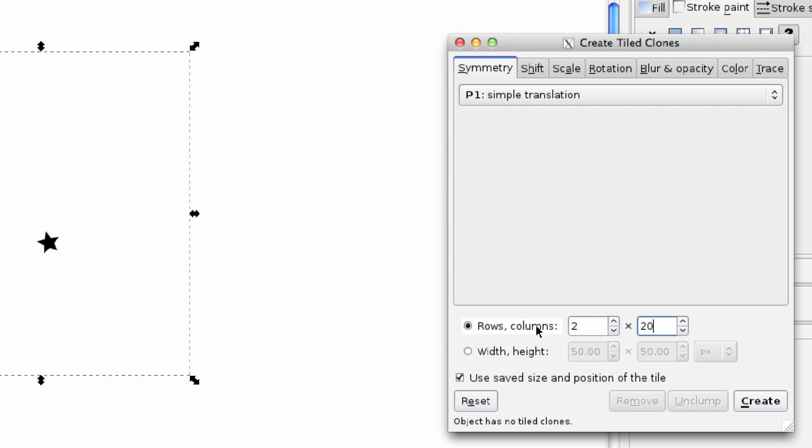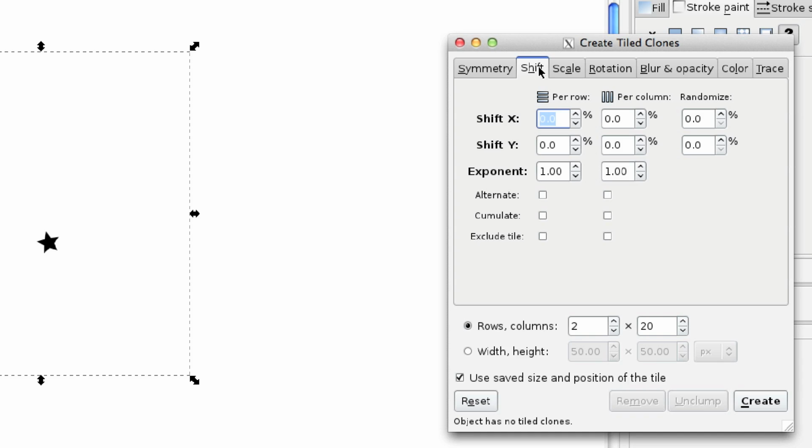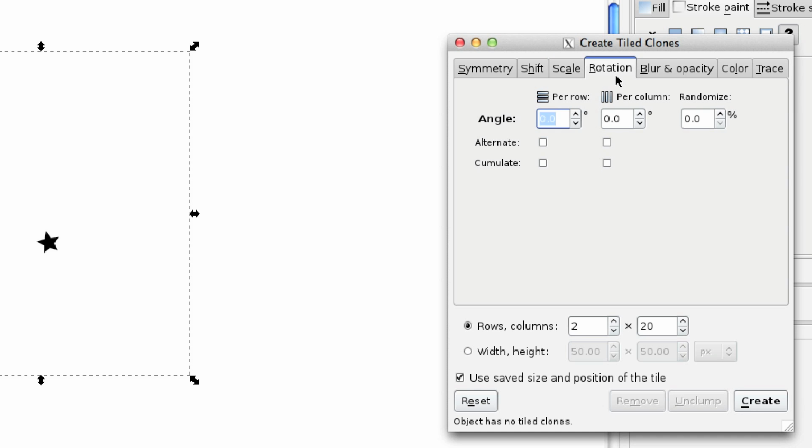And I've done this ahead of time, of course. Because I want the rotation to go around the same center point, I'm going to go into Shift. Per column, I'm going to set this to -100. Shift Y, -100. I want to scale these as the stars are being drawn on the screen as well as being spiraled. So for column, I'm going to change this to 30. And then I'm also going to do the same thing for Y. Go into rotation. Going to change the rotation for the rows to 30, and I want to change the rotation for the columns to 60.